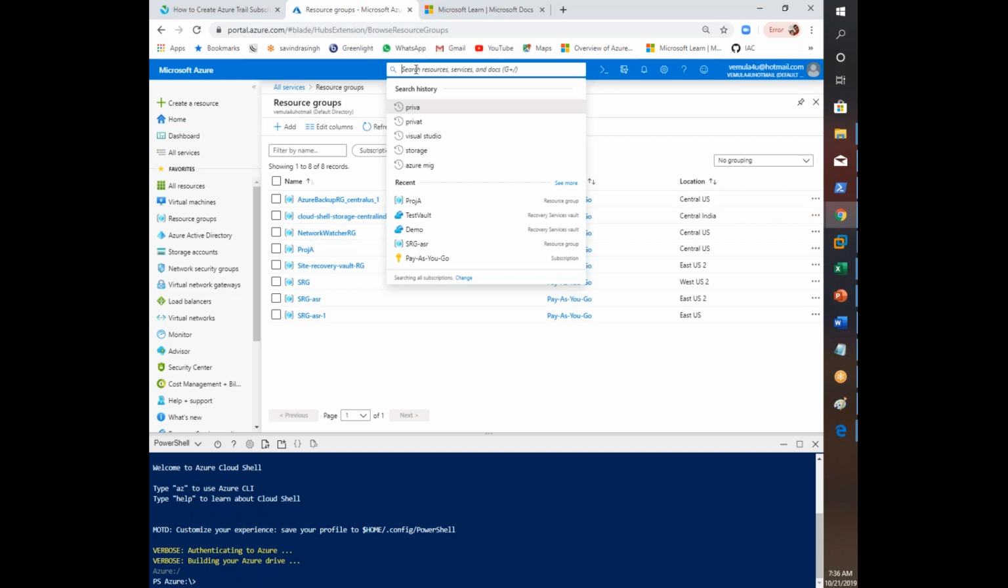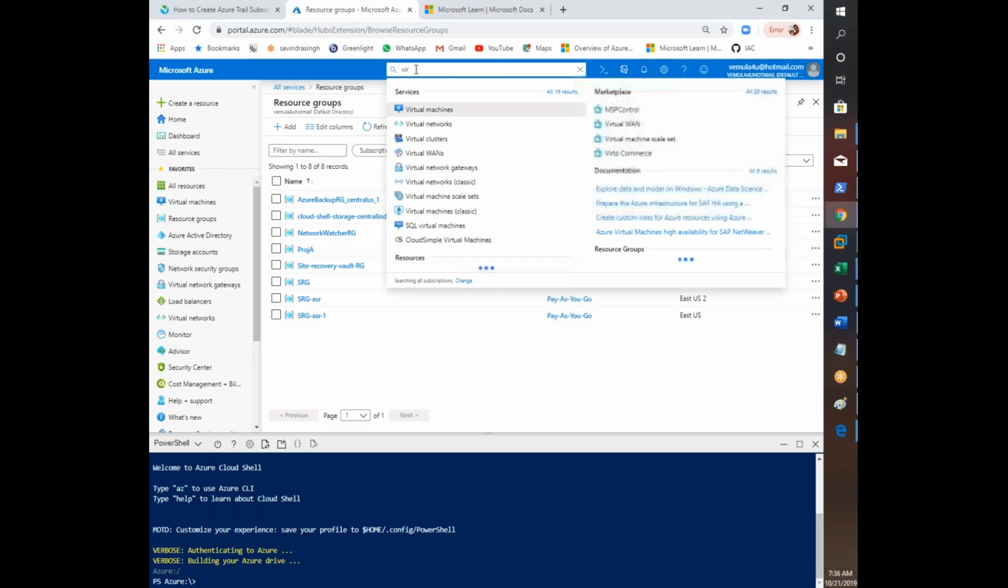For example, you may want to deploy a virtual machine. Then you will see all the resources with that name called virtual, whatever you put for the first three letters, right? Likewise, you can go and search the service or search the resources which you created.